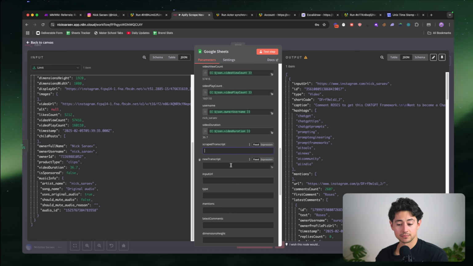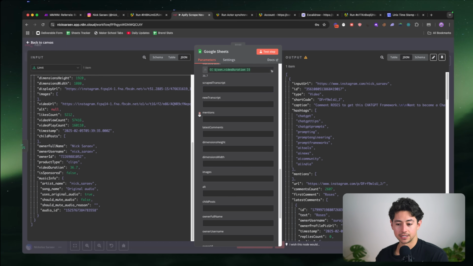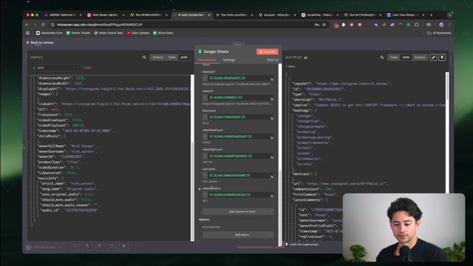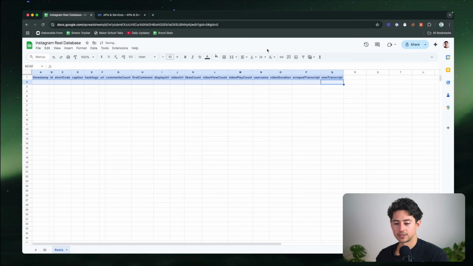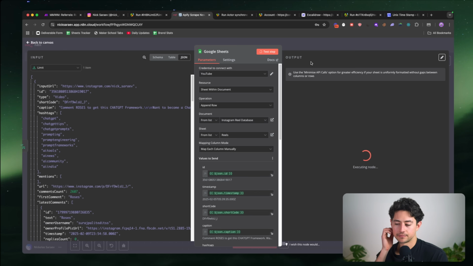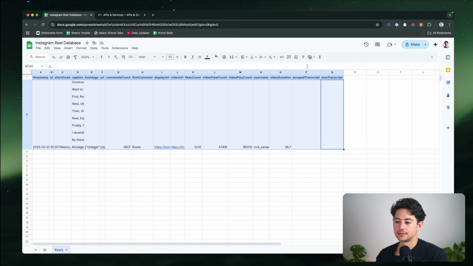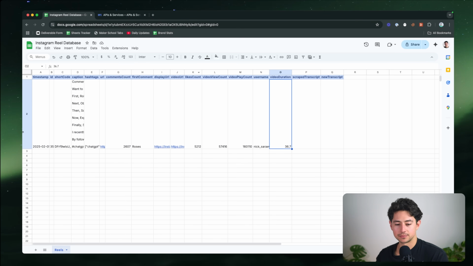Okay, so scrape transcript, new transcript. Yeah, that's it. And then I'm just going to delete all the rest of these so they don't dump in. No, and then just get rid of all these. And then, yeah, okay, we should be good. Did I delete everything? Yeah, I did. Okay, let's test this again. So now I'm adding them in. We should just blast every row here except for scraped and new transcript.